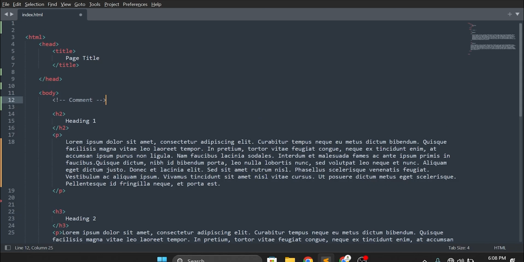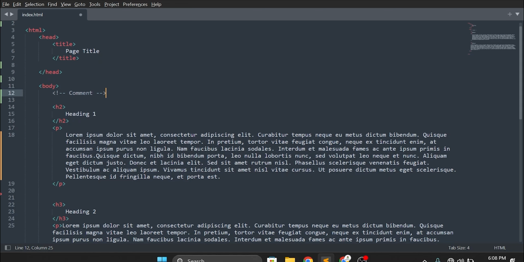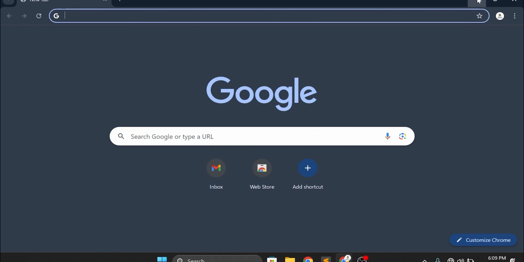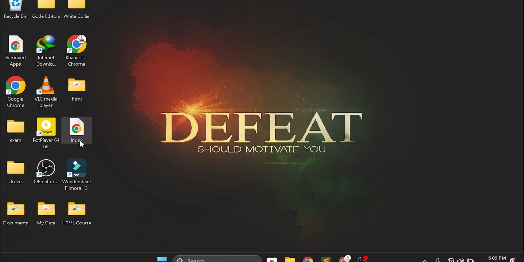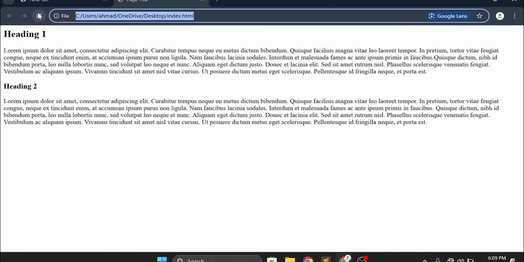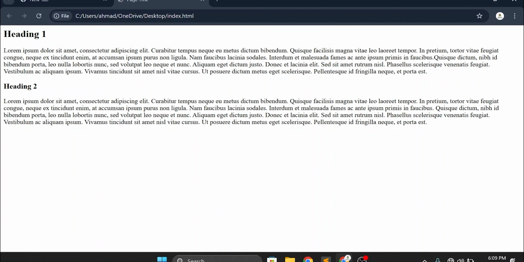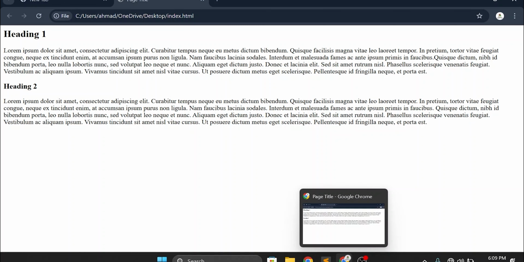Now can you see it? All other things are normal now, and the comment section is white. This is how the Sublime text editor will do it for you, and this thing will not be displayed for the user. Just save it. Go to the file that we have saved already, index.html. Now can you see it? Nothing is here.